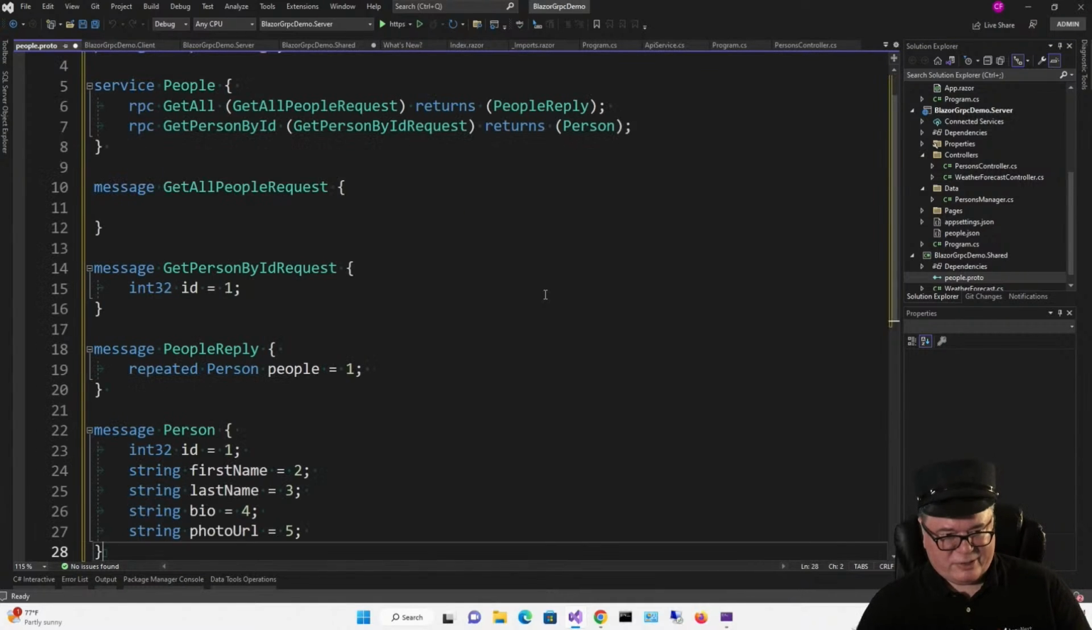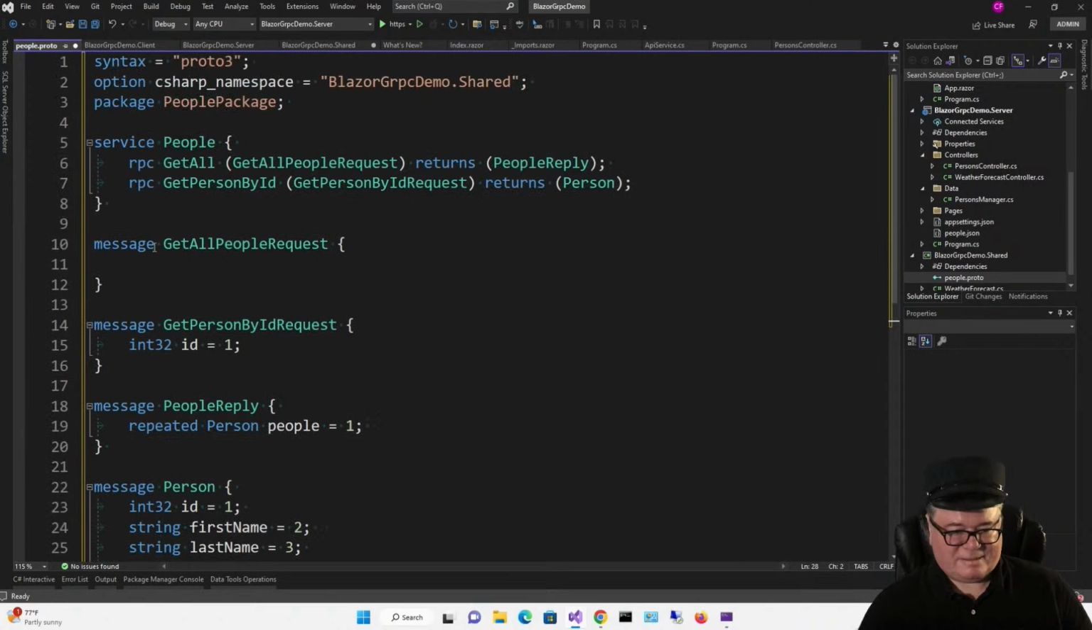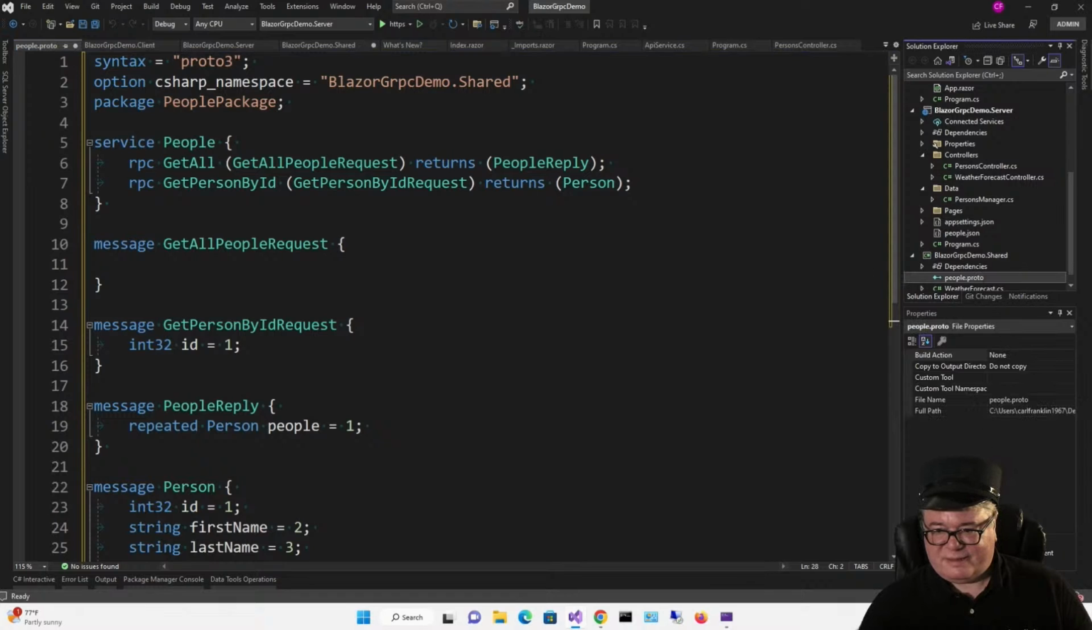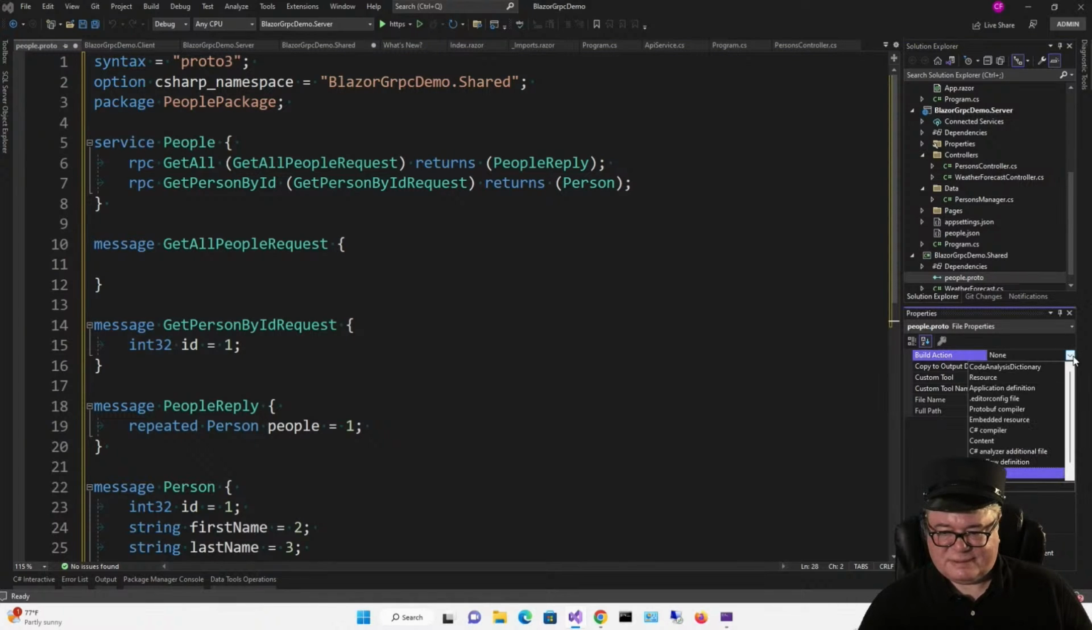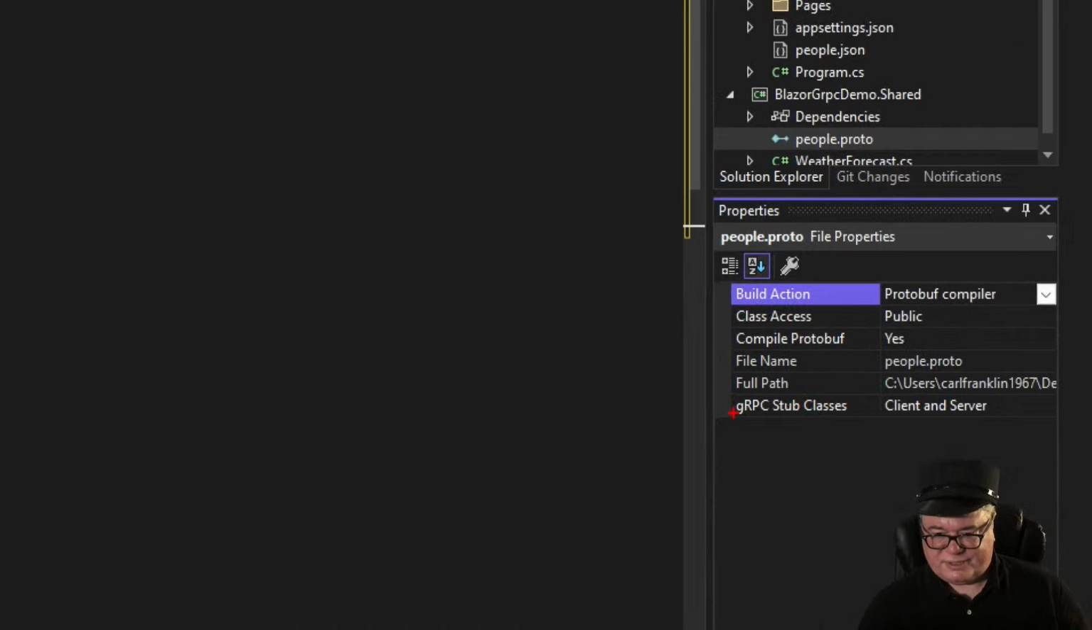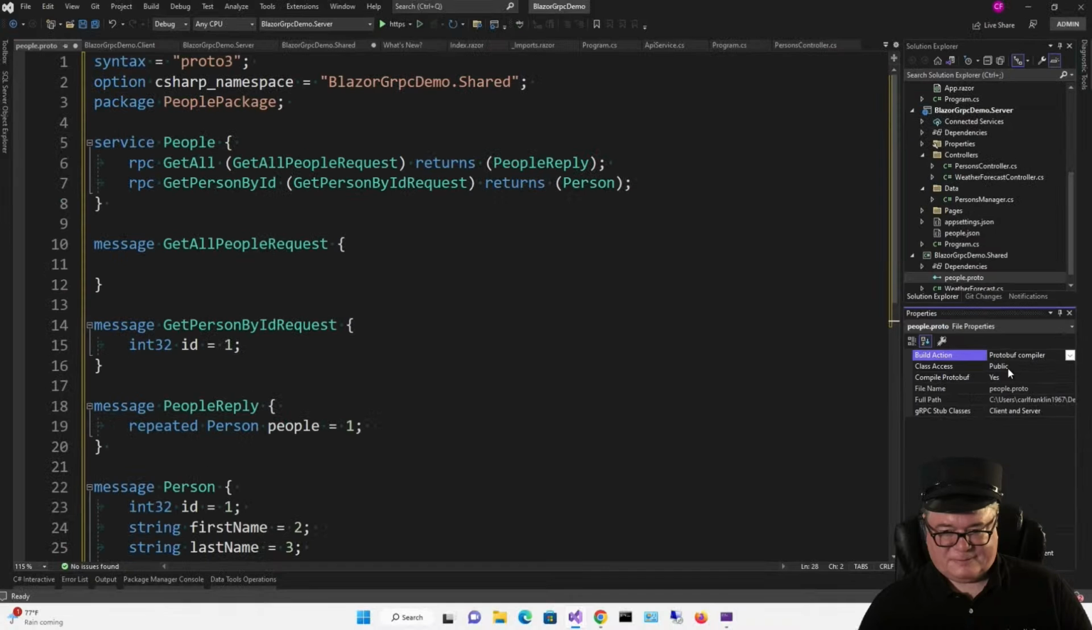Now, Visual Studio knows about proto files. I'll go over all of this stuff in a minute, but let's just take a look at the properties here. The build action has to be set to protobuf compiler. Also, make sure that gRPC stub classes is set to client and server. Everything else should be okay. Compile protobuf, yes. Class access public.